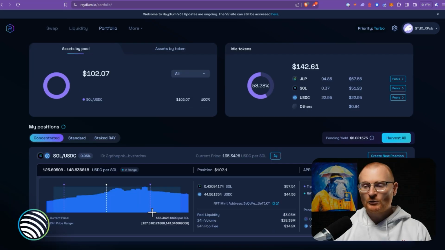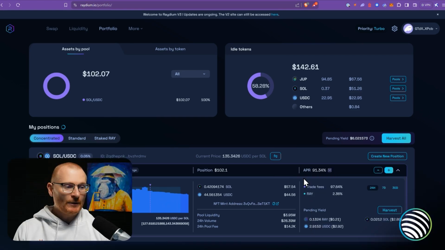My position range was quite wide, which was good because we're bouncing around this area for most of the last 11 days. In fact, we probably didn't go out of this range over the last 11 days. So our APR is decent at 91%. And when we started this position, we actually put in 50 USDC and 0.37 SOL. Now, as you can see, we have a little bit less USDC and a little bit more SOL, but we've also got $6 of rewards that we can harvest.